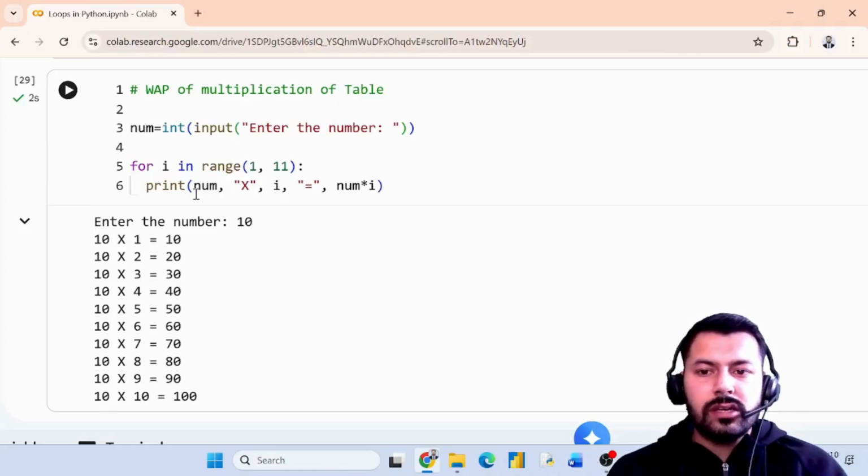So no need to write it inside the inverted commas, because we don't know which user is going to enter which number. Then this x, or this multiplication sign, will be constant, so we will write it in the inverted commas. That will be fixed. But this num, we are going to write as the variable which will be taken from the user end. Otherwise, I is a variable which will keep on changing, like from 1 to 10. Then the equal sign will be the same, so we have put it into the double quotes, then a comma.